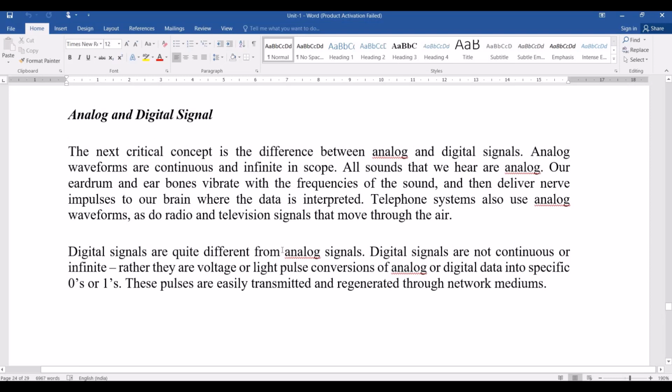All sound waves are analog. So these are analog signals, or temperature, thermal, all those things are in analog form. Vibration also. But digital is the discrete signal. Telephone line also carries these waveforms as analog signal. Telephone line is also an analog carrier. Our brains, where the data is interpreted using the sound wave also, this is called analog. Digitals are quite different from the analog signal.